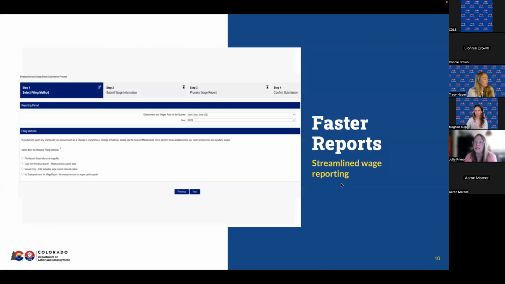If a file size is small enough, it will process and immediately post to your account. If it is large enough that it needs to be batched overnight, but not large enough that the system cannot accept it, which is 20 megabytes, it will batch overnight. So it'll hold it overnight, and then the next day you'll see any errors and wage and fatal errors.